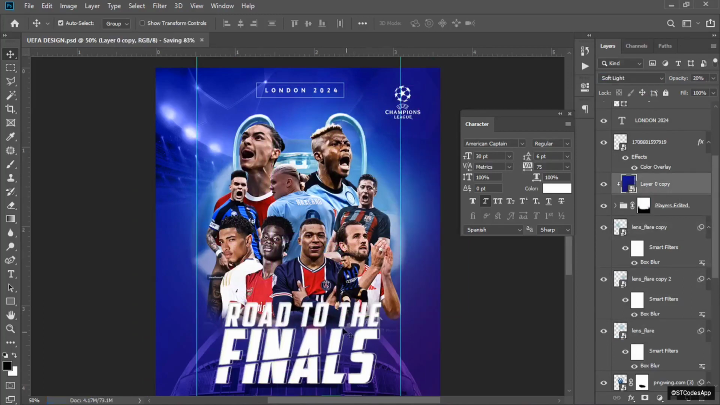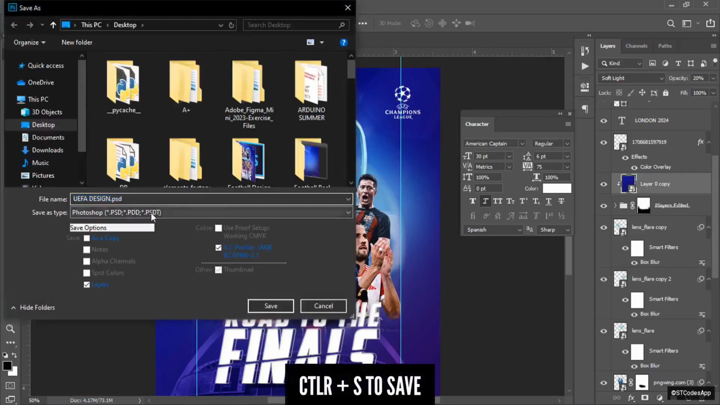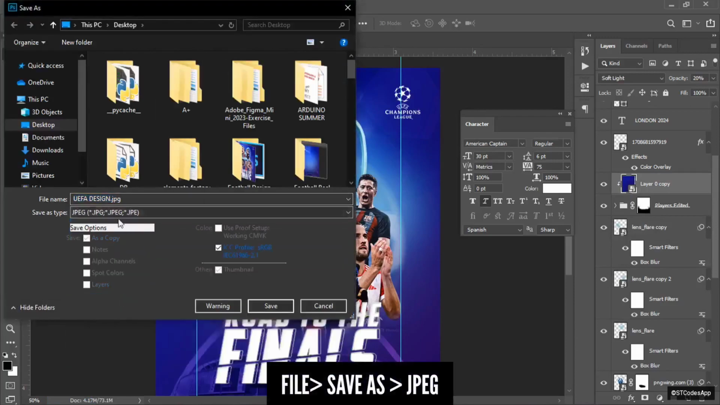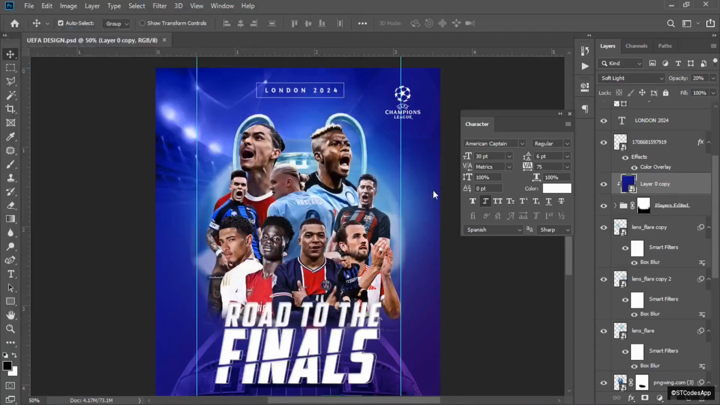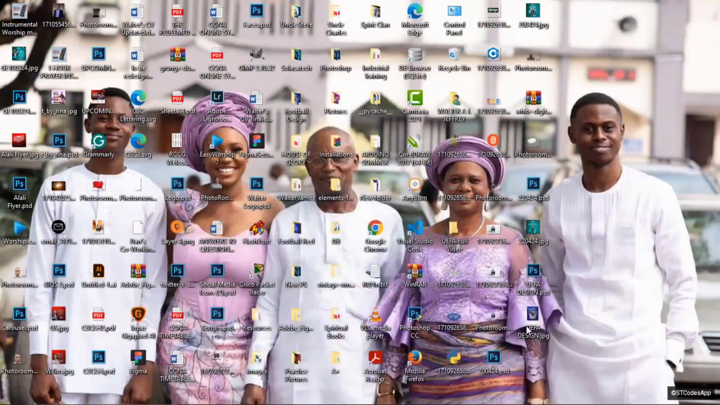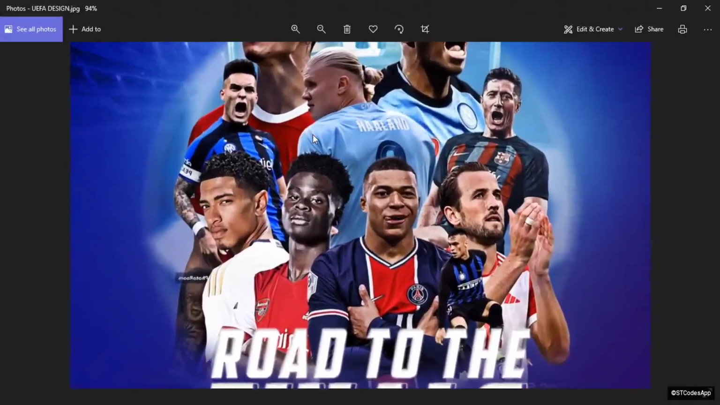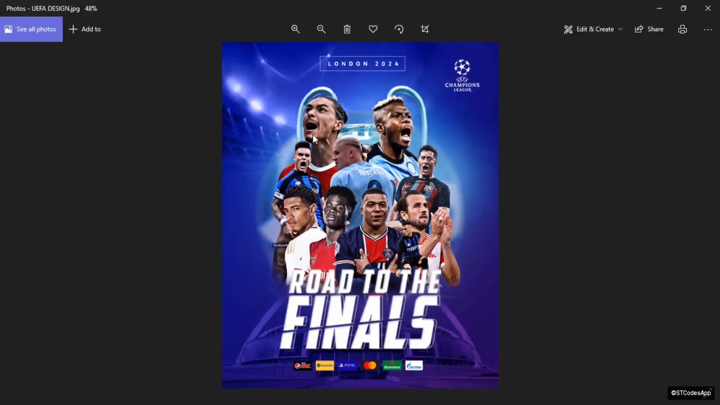And Control S to save. Then go to File, Save as JPEG, JPG, Save. Yes. Okay. So let's go and see our work. Wow. So you can see what you've created. A good football poster.